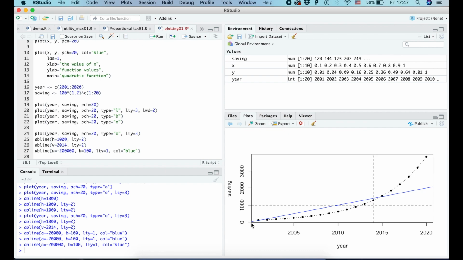This origin is not 0, 0, by the way. At this origin, the y value is 0, but the x value is not 0. It's around 2000. So that's why it doesn't look like the intercept is negative 200,000, but actually this blue line has the intercept that is equal to negative 200,000.